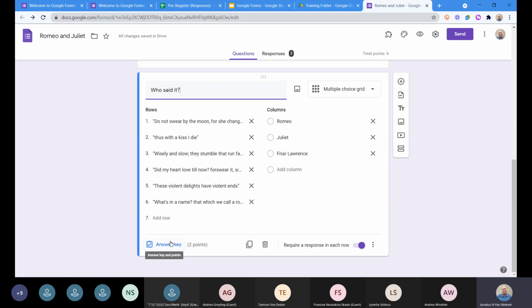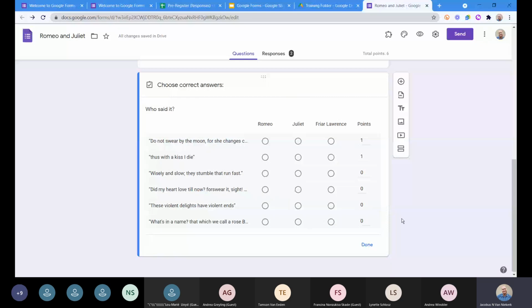Let's have a look at the answer key. So now what you see over here is essentially what they are going to see on their side. They're going to see the quote and they're going to see the column. Who was the one that said it? So the first one, do not swear by the moon, for she changes. This was Juliet.